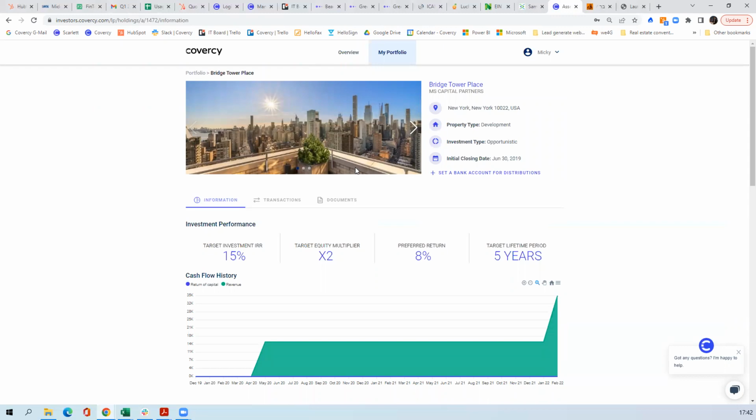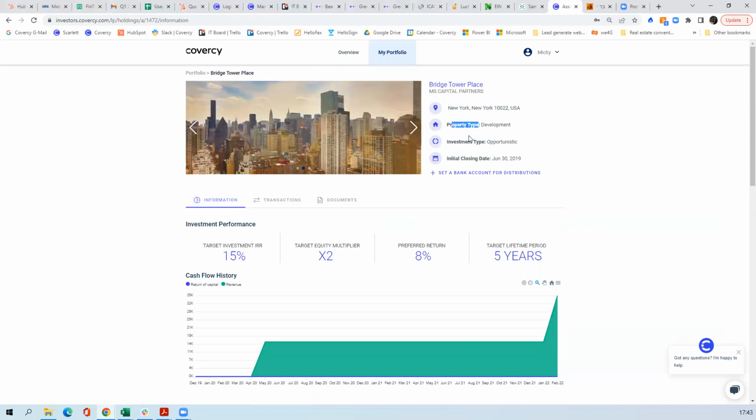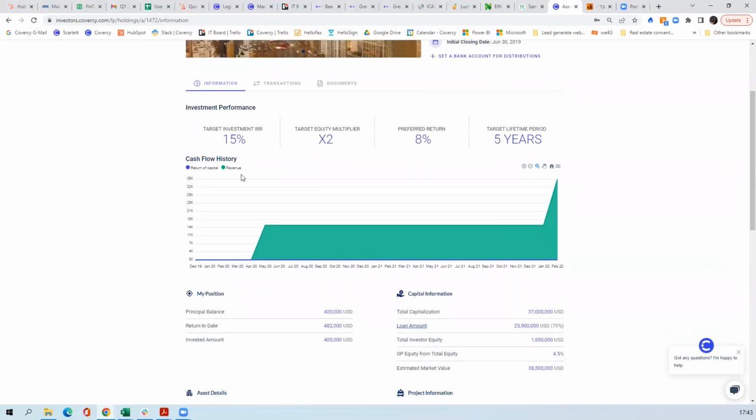Now, the investor portal is actually built out of three main tabs: information, which is the first one, the default one, transactions, and documents. Information is all the general information about the deal, high-level information, pictures, property type, things like that. Then you will have a distribution chart, where you can see all the distributions that you received to date in a chart. That will also give you an accumulation of how much money you got till now. And it will also color the reason of the distributions, whether it's revenue, return of capital, and things like that.